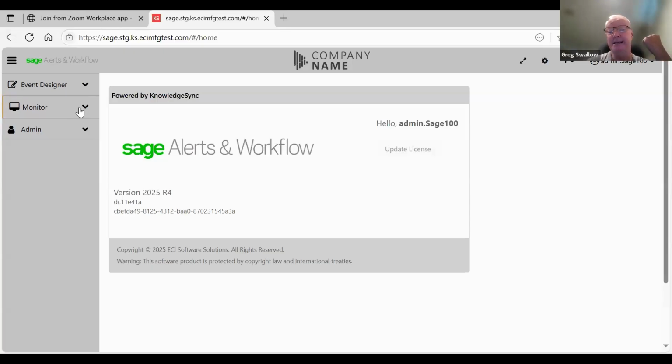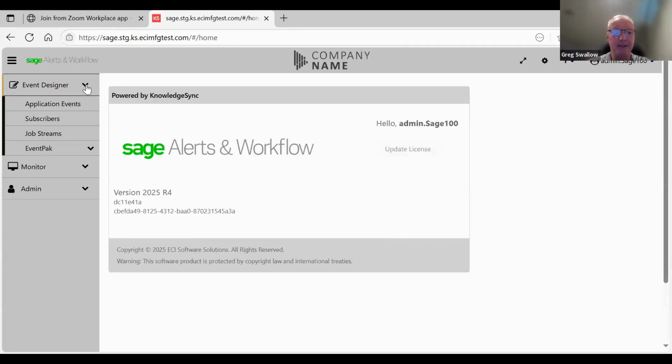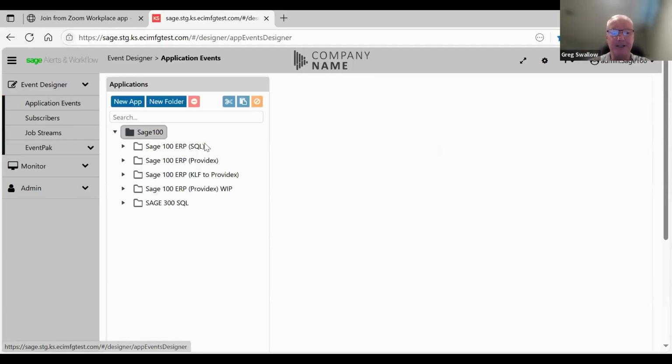The monitoring is there because it's a set-it-and-forget-it software. When everything's up and running, you want to know that it's actually doing its thing. So we've got two things. You can go in here and look at it, but if it's not doing its thing, it actually has a watchdog, which will send you an alert saying, hey, I need some love here. Something's happened. So everything starts with application events.